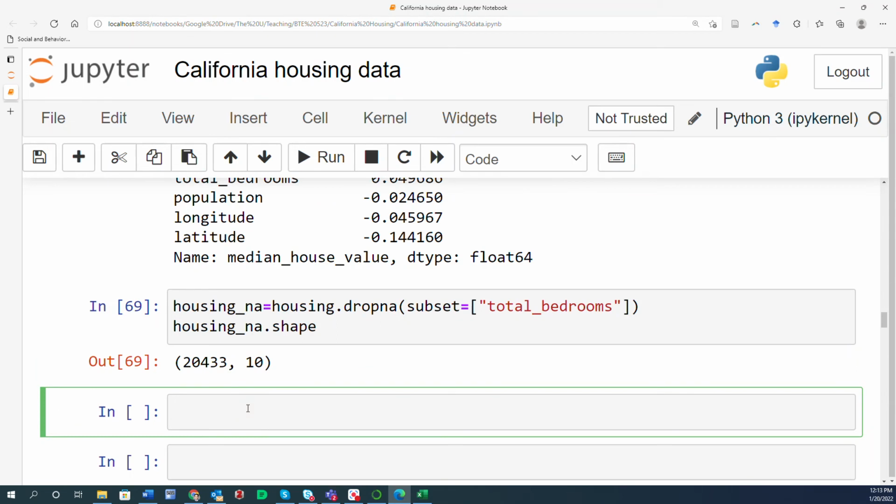So you're going to go and just say pd, and pd, remember, that's the name that we gave to pandas. So pd.get_dummies. And then you have to identify the name of the data set that you're working with. In this particular case it is housing_na, and the variable for which you want to get the dummies, and that is ocean_proximity.